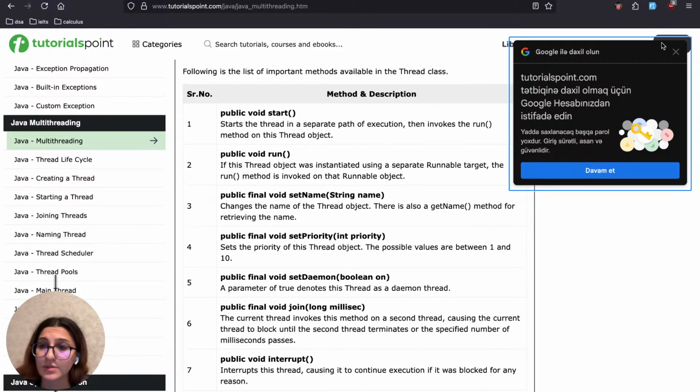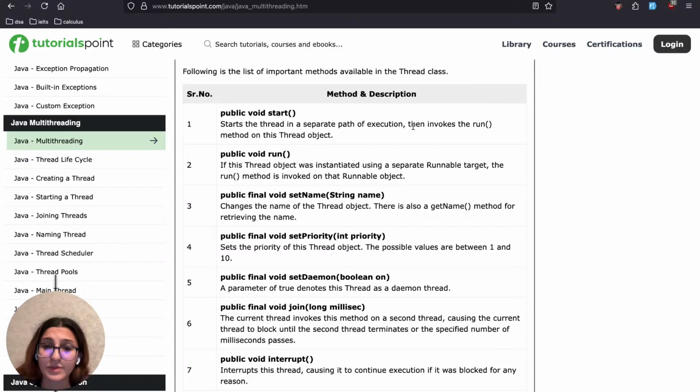Starts thread in separate path of execution, then invokes run method on this thread object. If thread object was instantiated using separate runnable target, invoked on the runnable object. Start creates a new thread and begins there. Run begins in the current thread.